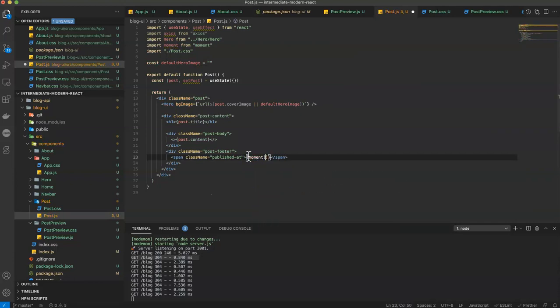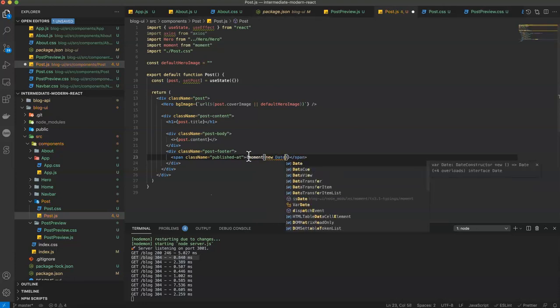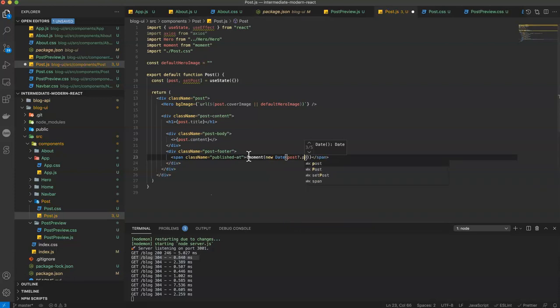It's moment dot, maybe it's new Date, something like that. New Date post.publishedAt, and then dot calendar. I think that's correct. I might be wrong here. This might totally blow up in my face. That's fine. We'll check it out later on. But for now, this should be good enough to at least give us something to work with.